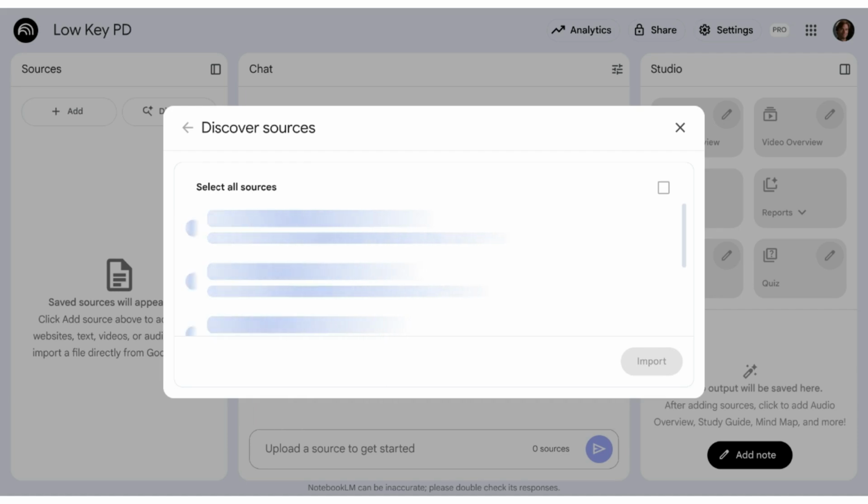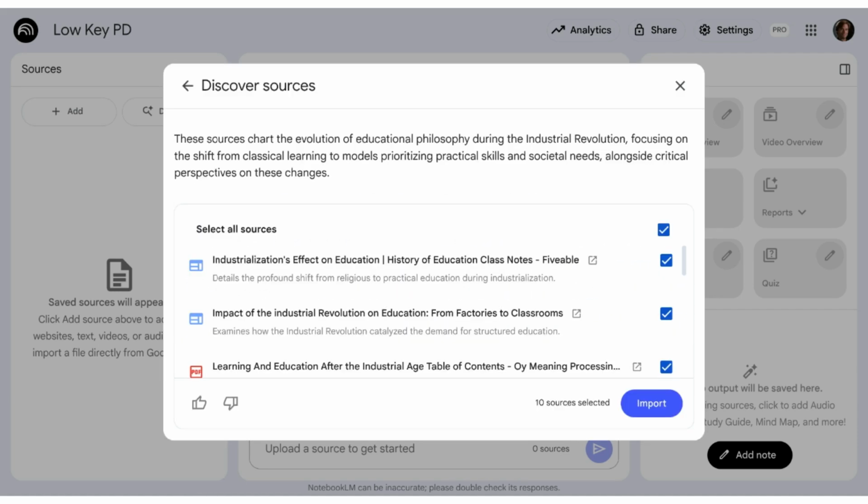For some reason, it limits itself to only finding 10 sources at a time. But you can do this multiple times. So you're not limited to just finding 10 sources using this method. It'll find 10 at a time, and then if you want, you can do it again and have it find more. So it just found 10 sources.